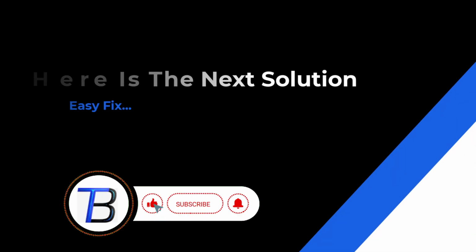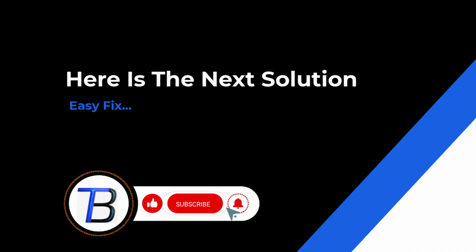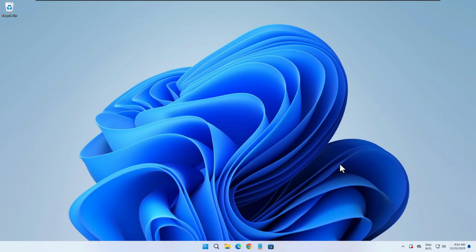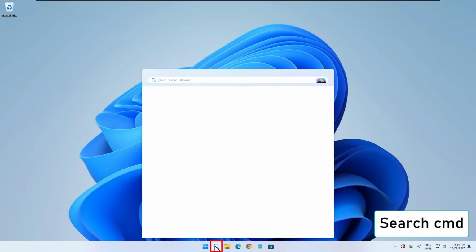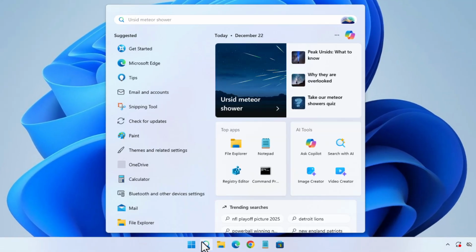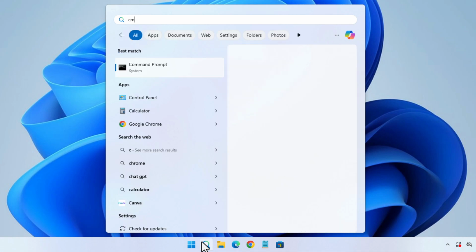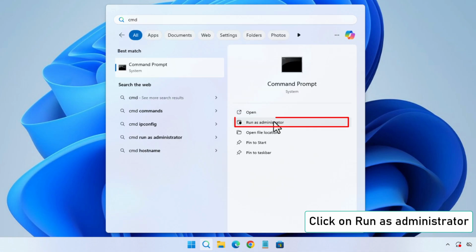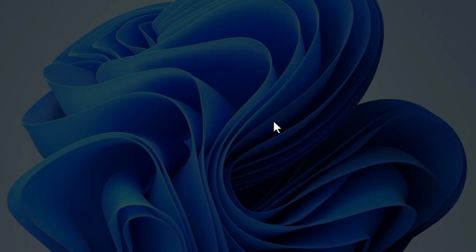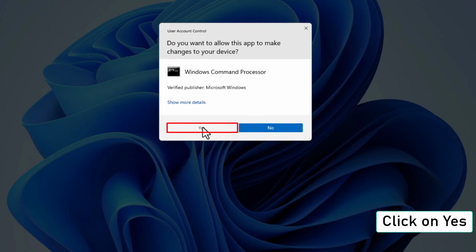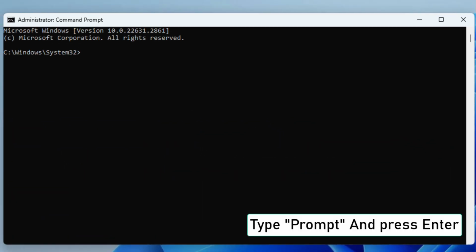Solution 2. Repair system files using Command Prompt. Now search for CMD in Windows Search. Right-click on Command Prompt and select Run as Administrator. Click Yes to allow. Type prompt and press Enter.